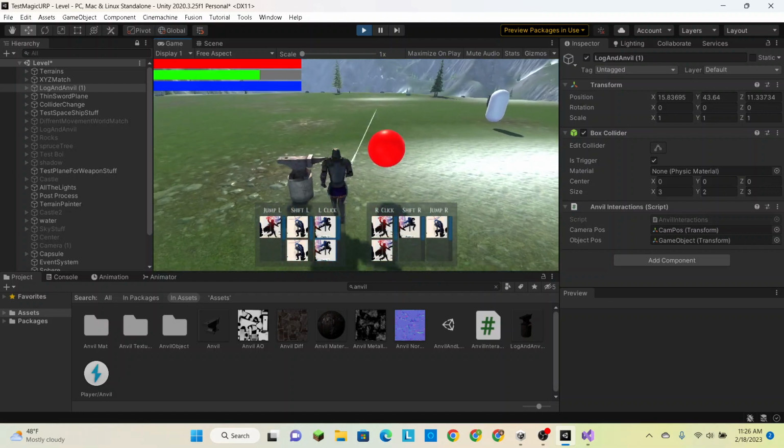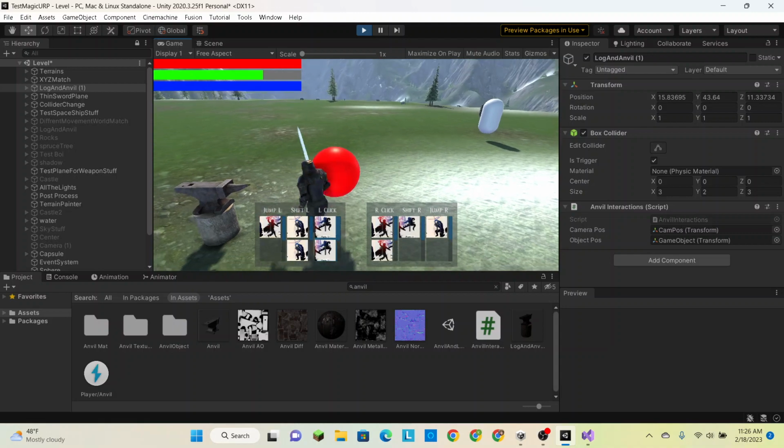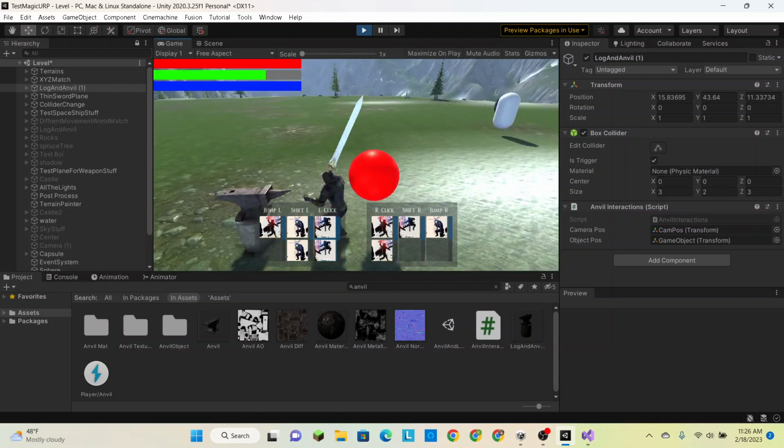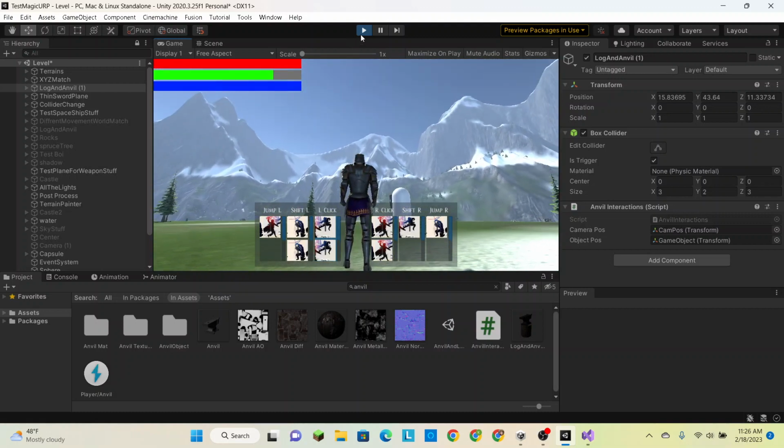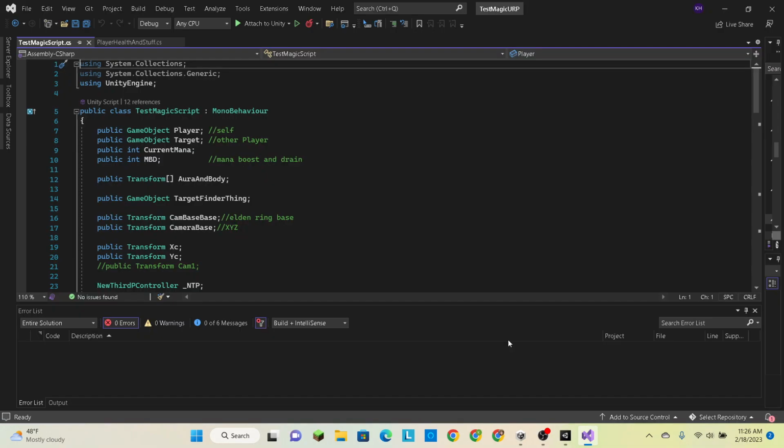Oh, that's weird. That's a glitch. We're going to have to fix that later. Anyway, let's take a look at what's going on inside of this script exactly.